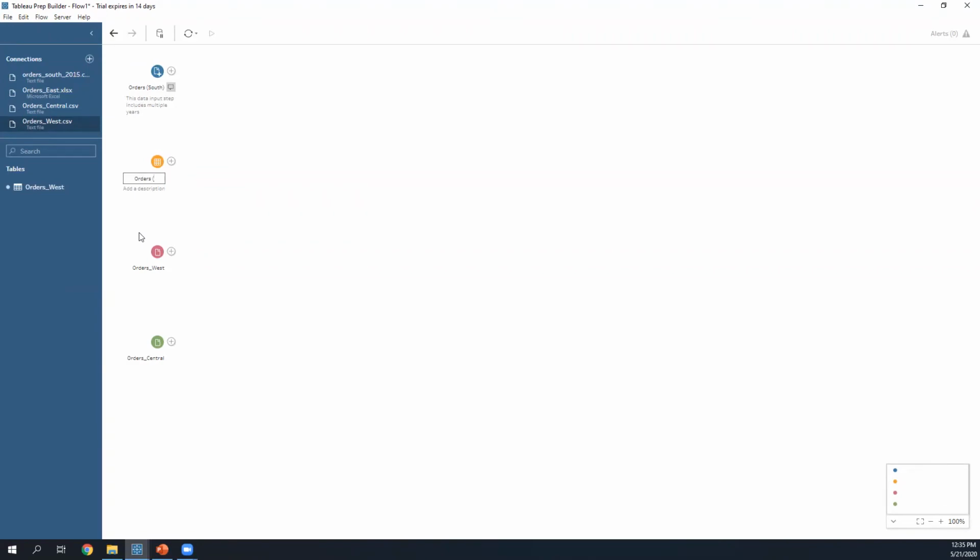So orders east, rename, orders west, and then lastly, but not least, orders central. Oh, remember my parentheses. Central. Awesome. So I'll go ahead and drag these up just so that they're a bit more defined. Oh, Tableau Prep won't let me do that because of these annotations here, but that's all right. We'll leave it as is for right now.